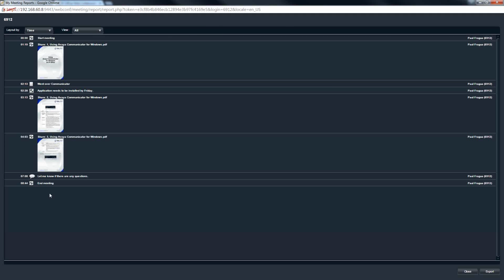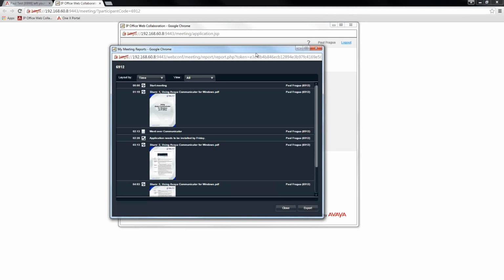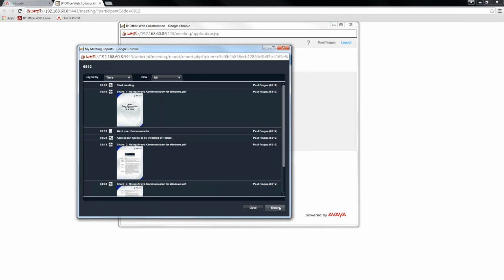Then you can take that and export it into an HTML file, and you can email that to your guests that joined the conference, or email it to anyone that needed to know different details about the content that was shared and who was participating in the group. See if we hit export.